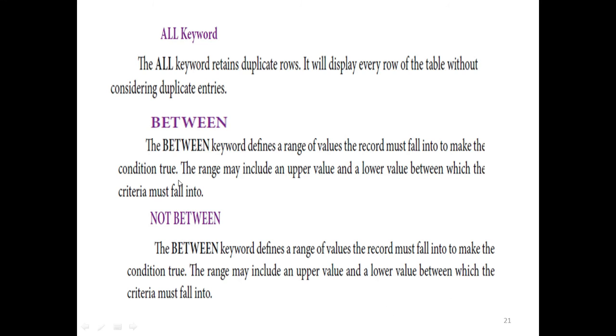Between. The between keyword defines a range of values the record must fall into to make the condition true. The range may include an upper and lower value the criteria must fall between. For example, very simple, between means I find the marks of students who got from 50 to 60. So I give the between command. It applies the range 50 to 60, and those who score marks in that range are displayed.